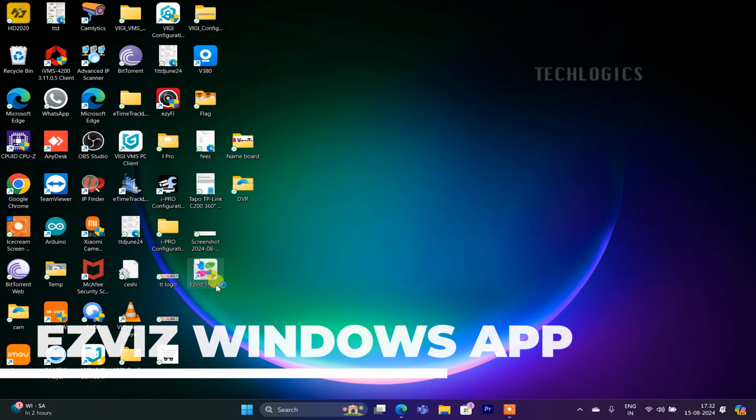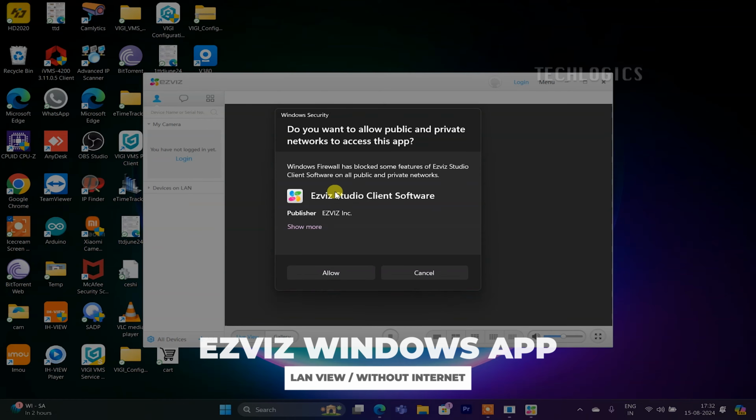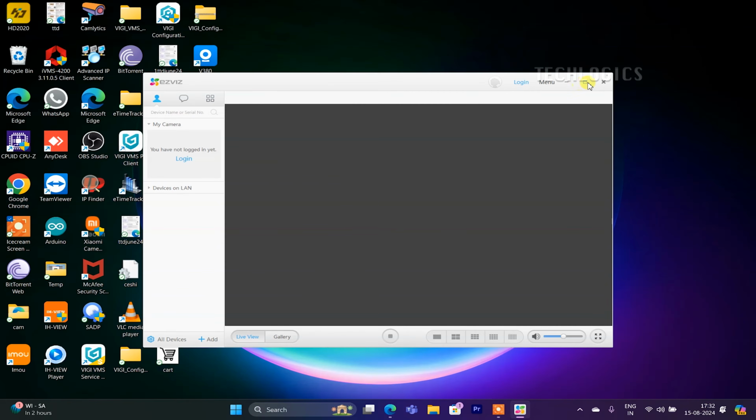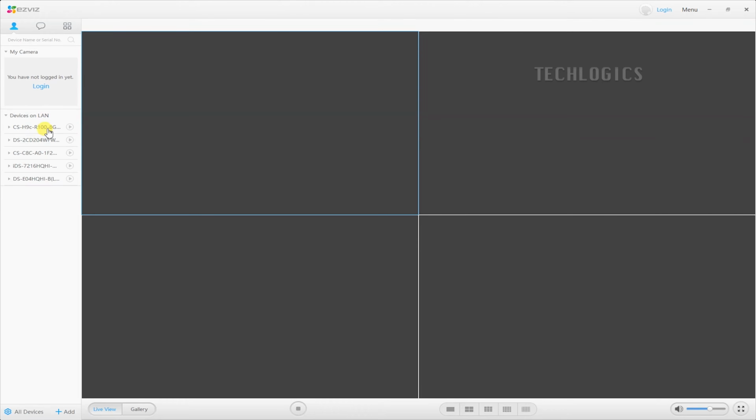In this part of our series, we explore the Ezviz app's LAN view feature, allowing you to access and monitor your Ezviz cameras over a local area network, LAN, without needing an internet connection. We will demonstrate how to view your Ezviz camera on your PC or laptop using the Ezviz Windows software. Note: ensure that your Ezviz camera is already connected to your Wi-Fi network, and your PC is on the same network to access the camera feed seamlessly.